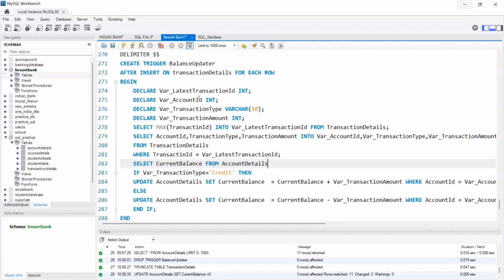account details where account ID is equal to variable underscore account ID. I am printing his current balance. I am fetching his current balance. But we should not print the current balance in the output. Trigger will not print anything in the output. If we try to execute the same trigger, it will throw the error. That trigger will not return any results here.